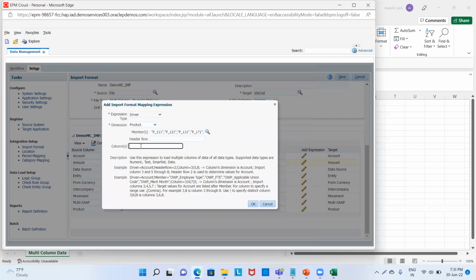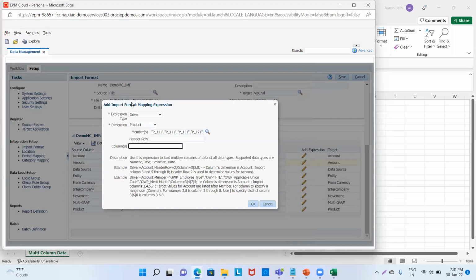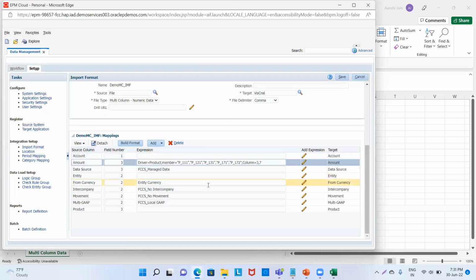Then we will provide the columns. Now, what is the column from where our multi-column is getting started? Like this is column number 3, 4, 5, 6, and 7. So we will give the numbering as 3 to 7, and then we will click on OK. Now we will save it.